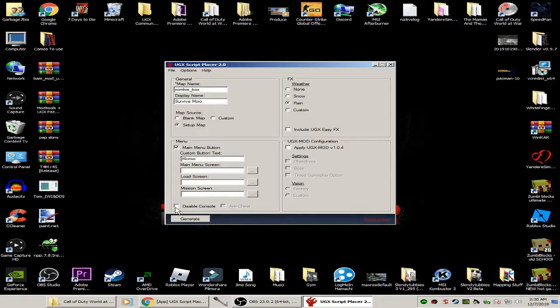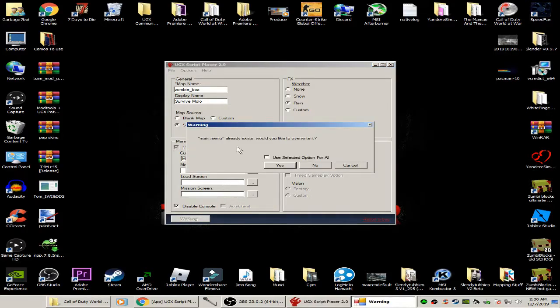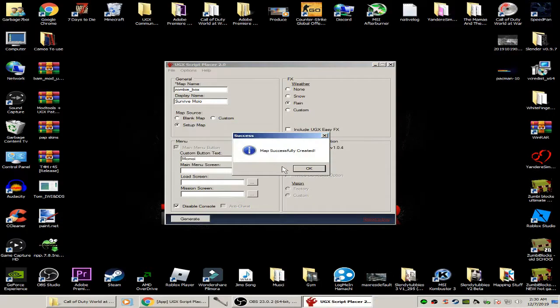Okay. And lastly, the disable console. If you don't want players using the console to turn on God mode and using the basic cheats in the game, you can disable that. And when you get everything all set up similar to this, then hit generate. And if this pops up, then just click on yes. Map successfully created.